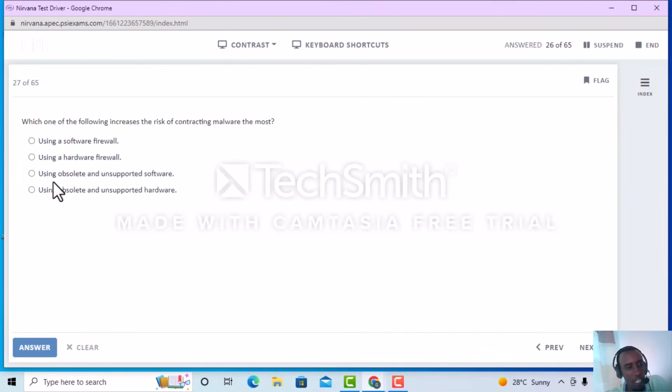So we have obsolete and unsupported software. These are software that we download from unknown sources that contain viruses, and they can be harmful to our computer systems. And then we have the hardware. So the best solution is this one, unsupported software. Even when you're downloading software, make sure you go to the official website of that software.